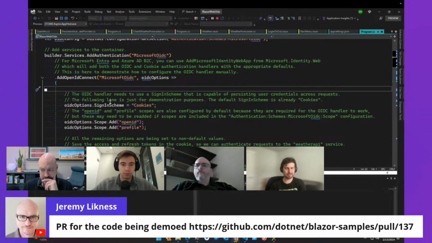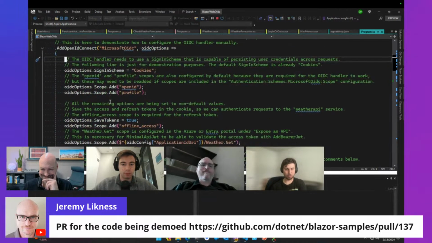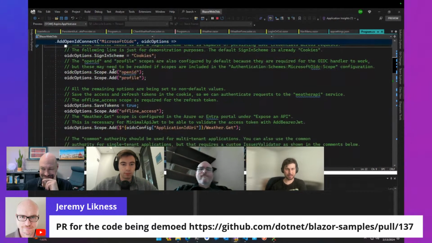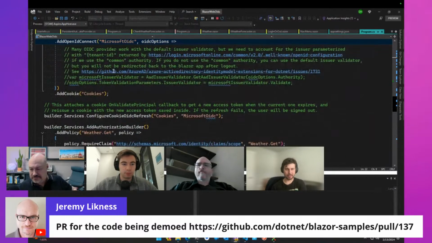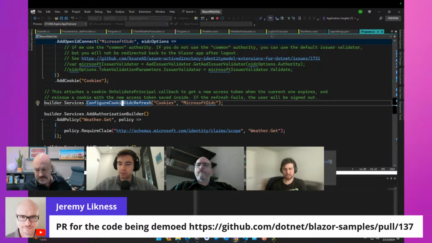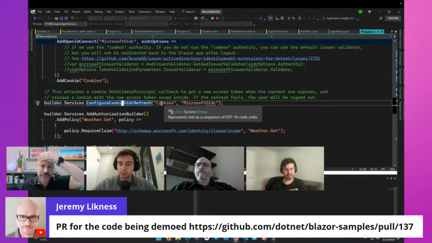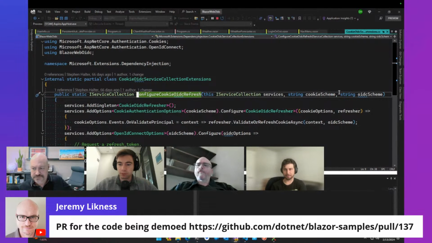But this sample goes a little bit of a step further. And by the way, if you're doing Microsoft Identity Web, they handle refresh automatically already, but this works generically for most any OIDC provider. I define this ConfigureCookieOidcRefresh, and it takes the name of the two authentication schemes. First the cookie authentication scheme, and then the OIDC authentication scheme name.